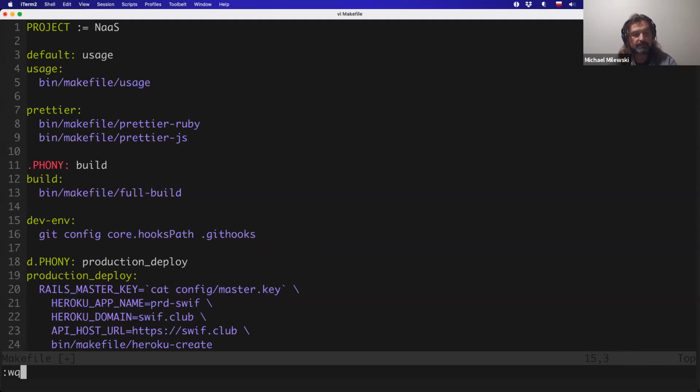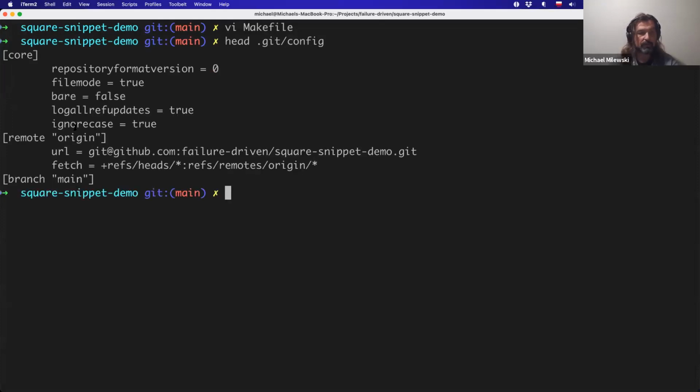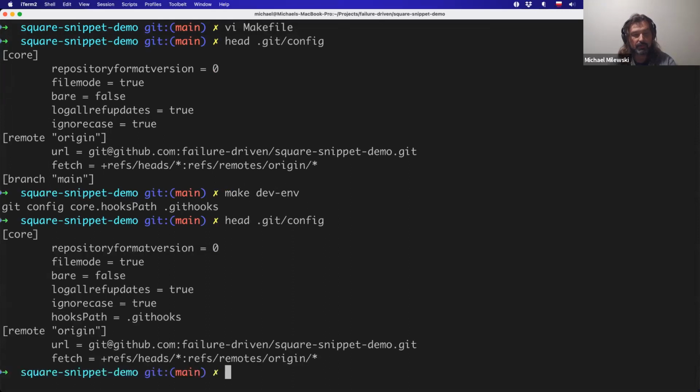If I save that makefile and do a head, it will show us in the config that we do not have the git hooks. If I now do a make dev env, we will see that that command has run, and we can head that and see that git hooks are there. So that's now easy, and you could obviously add lots of other things there to create a dev environment according to your likes.